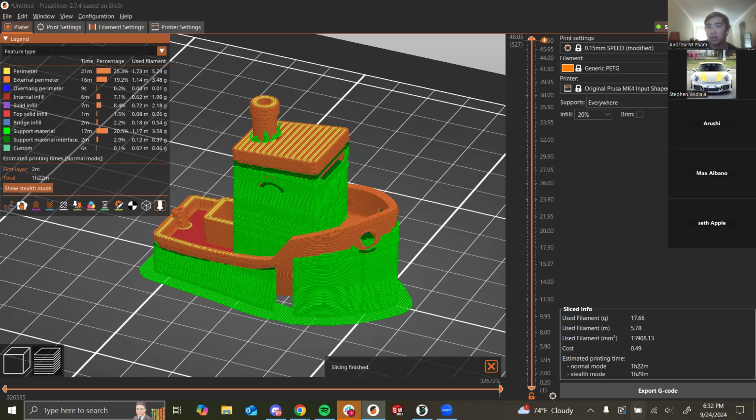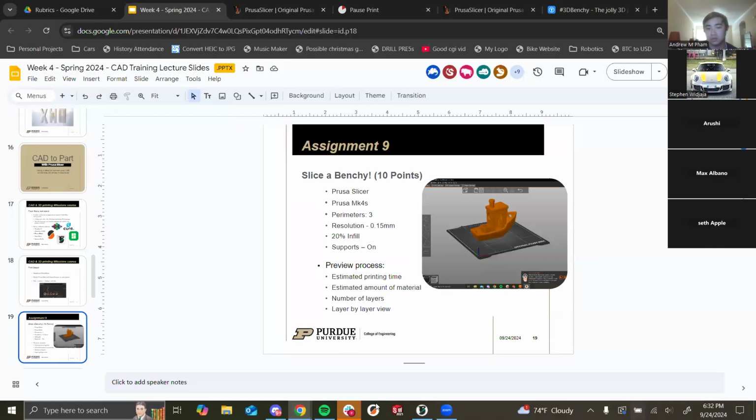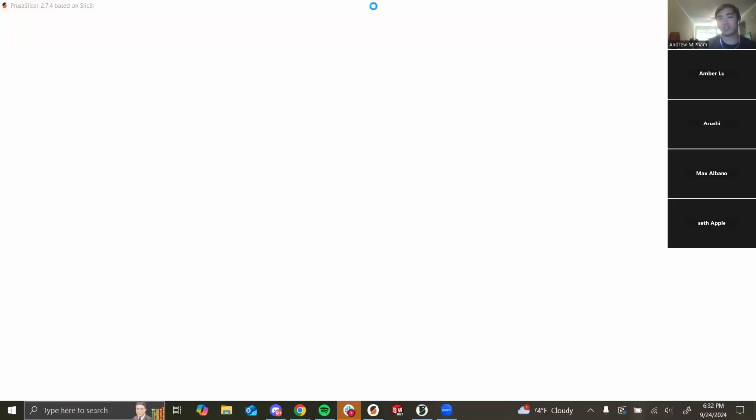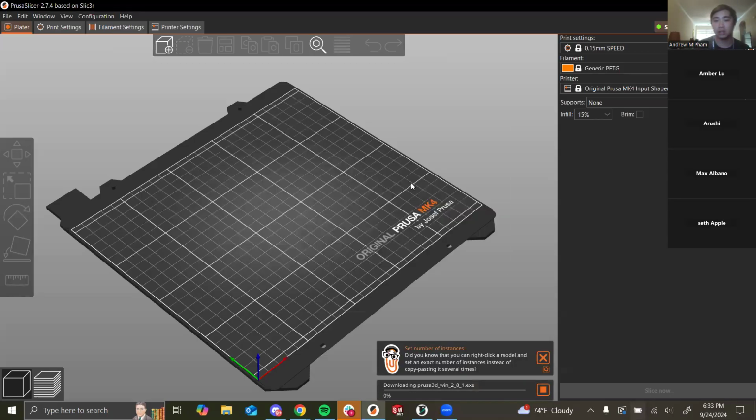I'm not sure because I don't have the Mark 4S, so I'm going to open it again. It'll ask me to update. Should we use the Mark 4S or the Mark 4? Use the Mark 4S. I'm sorry for the confusion. My Prusa Slicer is not up to date. Just give me 1 second.